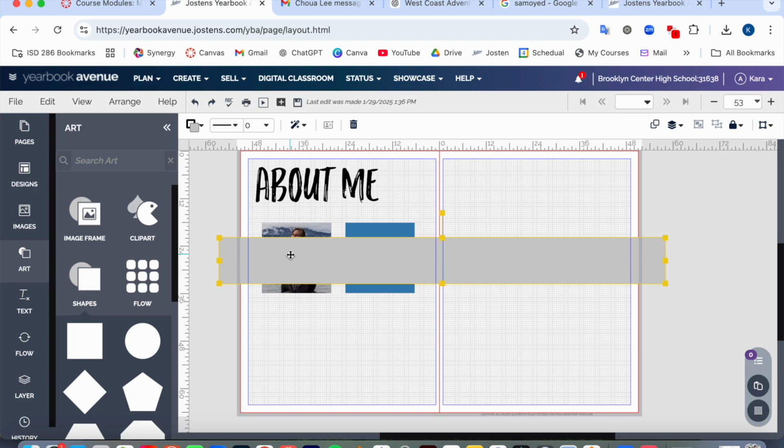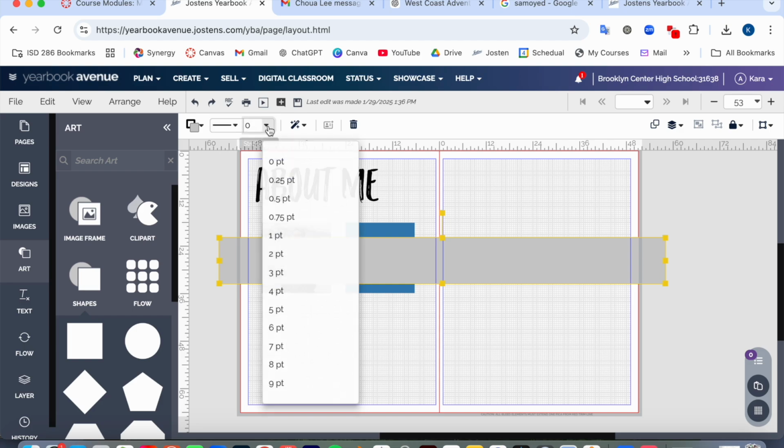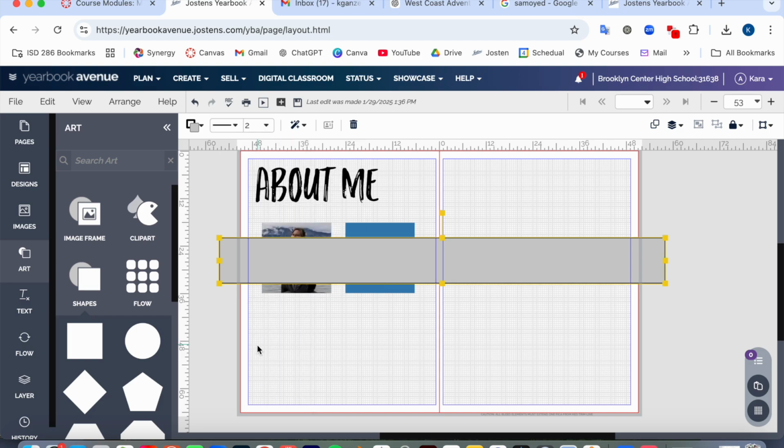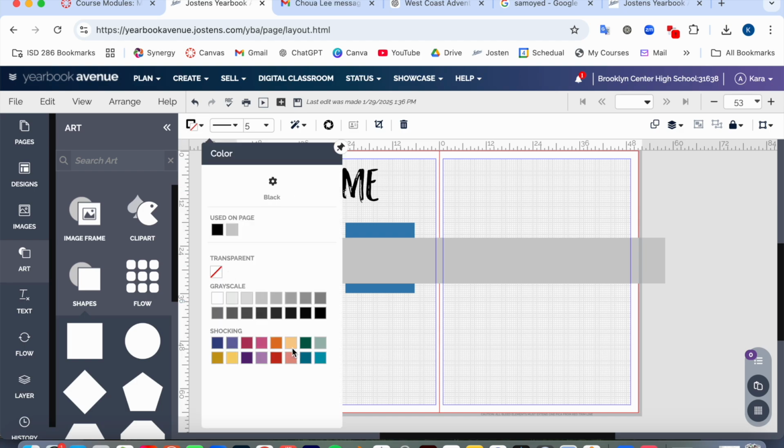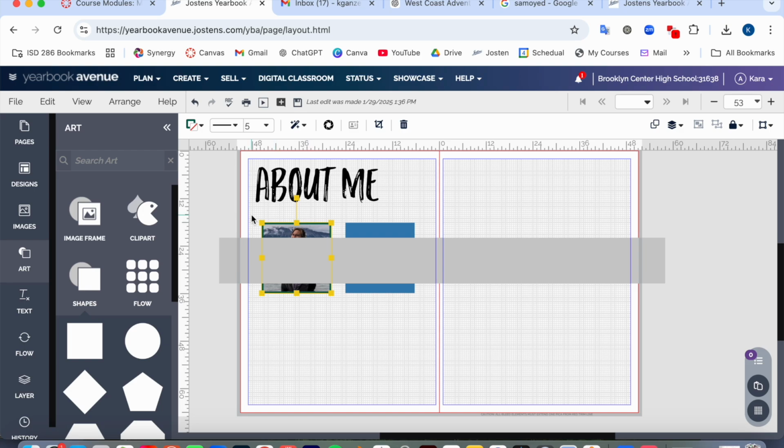Maybe I want to add an outline to my box. I can come down here. A stroke means an outline. I'm going to make this a 2-point stroke. The larger number you have, the thicker your outline is. You can do this to photos as well. You can add an outline to create a frame. If you want to change the color of your outline, you can change it there.